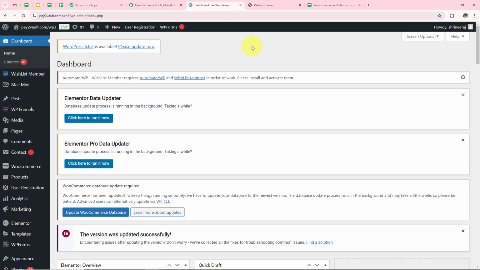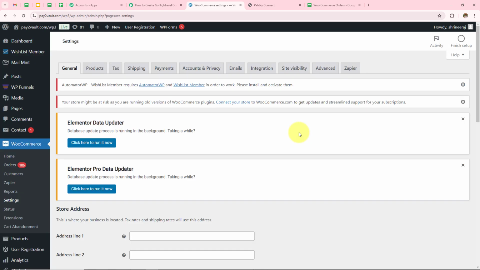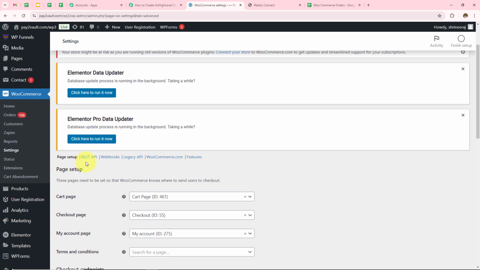So this is the app dashboard of WordPress and WooCommerce is a plugin of that. So I have installed this and on the left hand side we can see WooCommerce. I have to open this and then click on this settings. Now I have opened the settings and I can see all the options over here. So now I have to click on this advanced and then under the page setup, I can see all the options. Here I need to open this webhooks.